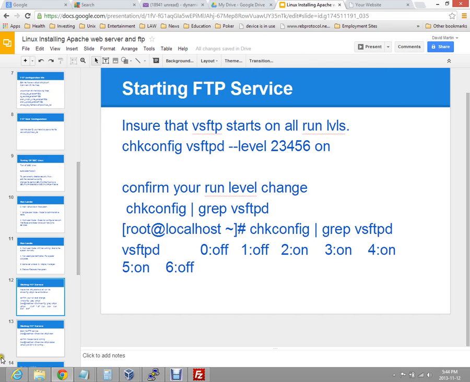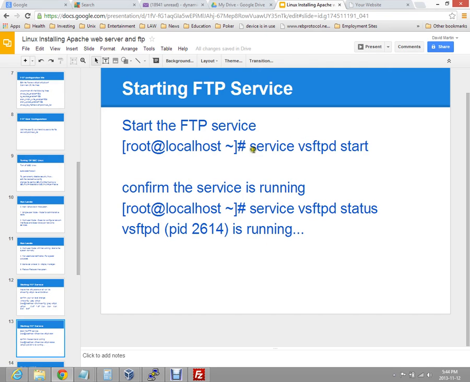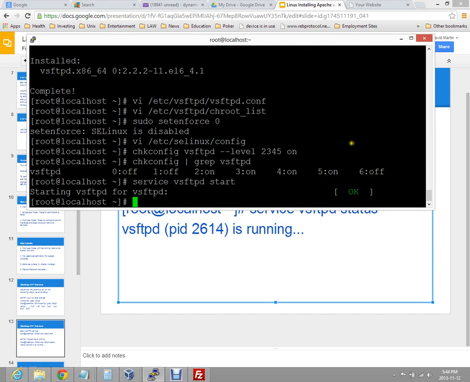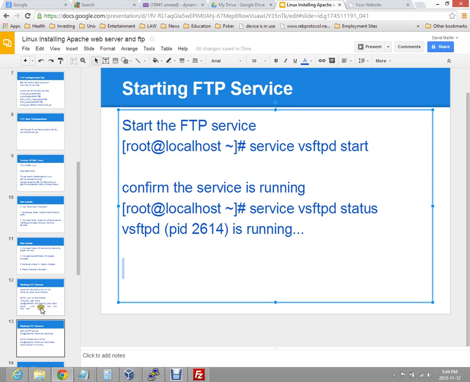Moving along. So to actually start the FTP service, we type service vsftpd start. And it started. Okay.